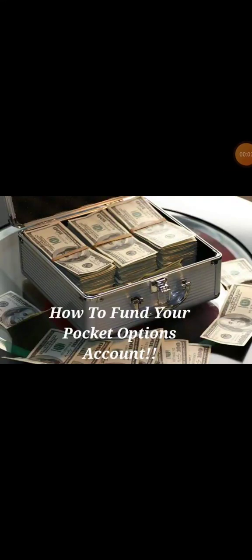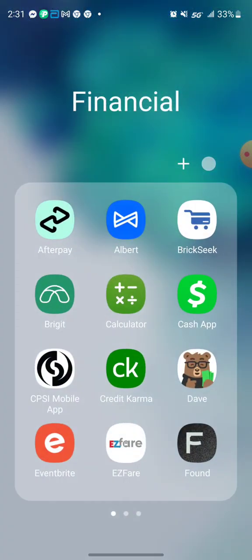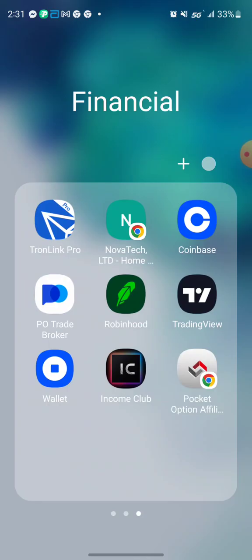All right, so this is just a short, quick, to the point video on how to fund your Pocket Options account. Again, how to fund your Pocket Options account that's connected to your Income Club app. Okay, so let me share my screen. You go to my financial app. Let me pull up my Pocket Options. Okay, so here we go.